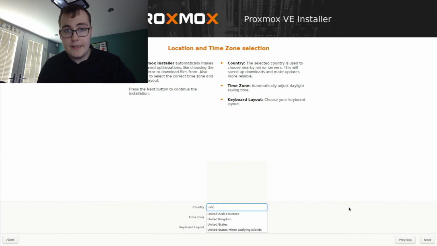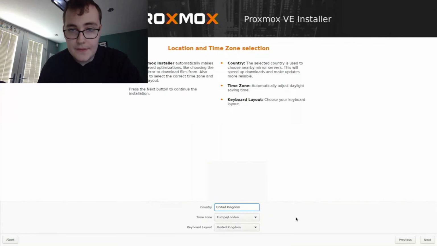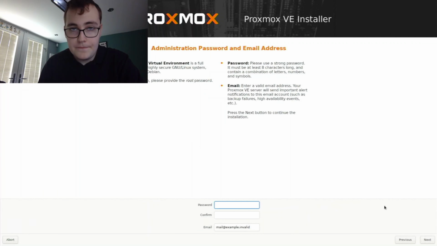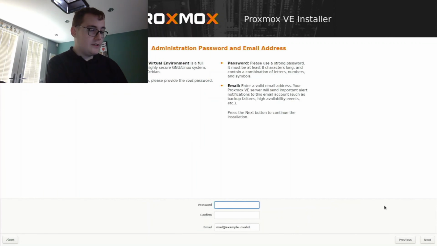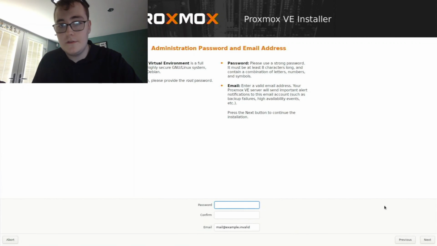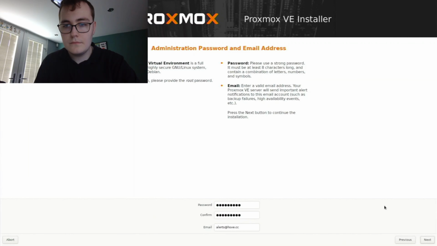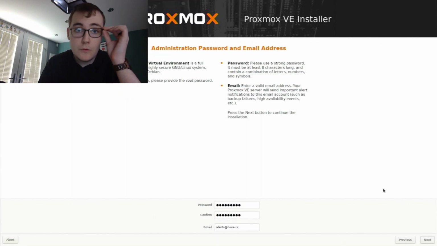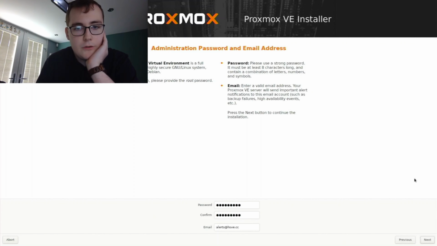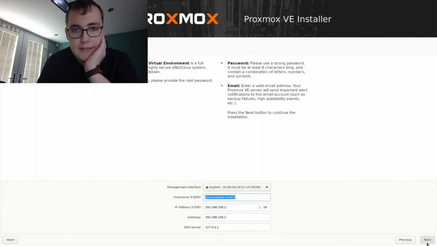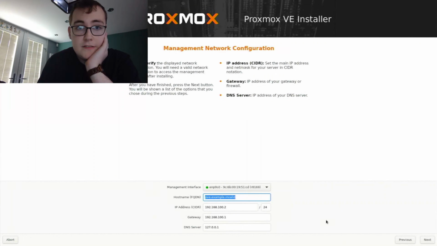I'm in the United Kingdom, so I'm going to select that, click on next again, then set a root administrator password, which I will do now. So I've done that now, and enter an email address so that if we set up SMTP we can have alerts sent to our emails. Click on next. The next part is a bit of a difficult one for people that don't like networking.